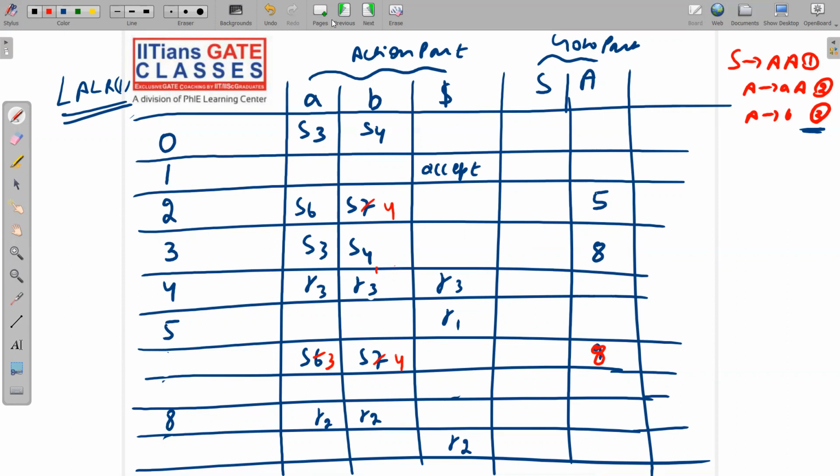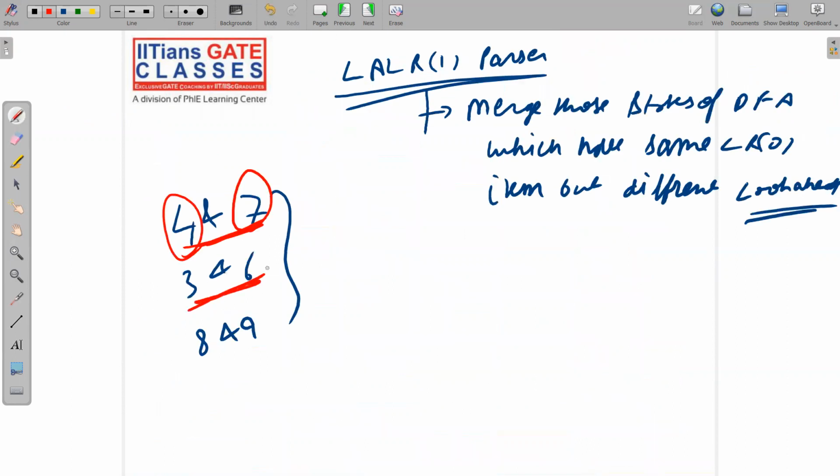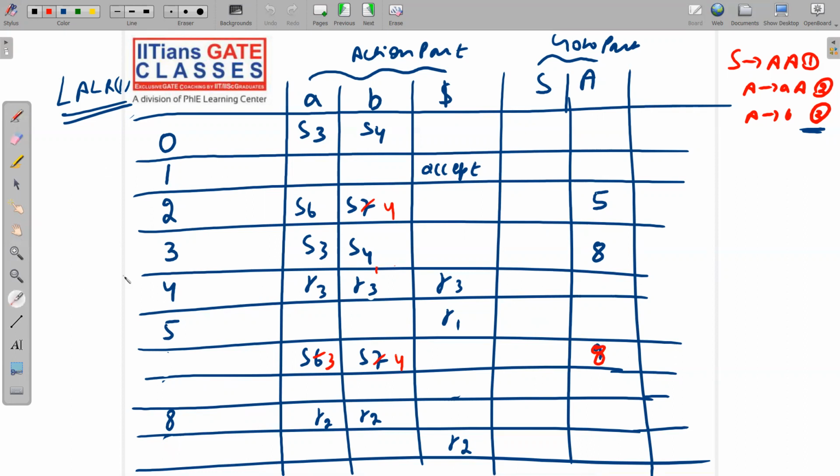And see here, 3 and 6 were merged. This was 3 and this was 6. So this will also get merged. I have not talked about it because you may get confused between 8 here and 9 here, and how you are merging. So intentionally, I have not said that. Now I'm saying it. This was state number 3 and this was state number 6. We were merging them, so obviously these entries will be merged. And what about the goto part? The action part we have merged, so the goto part should also be merged now.